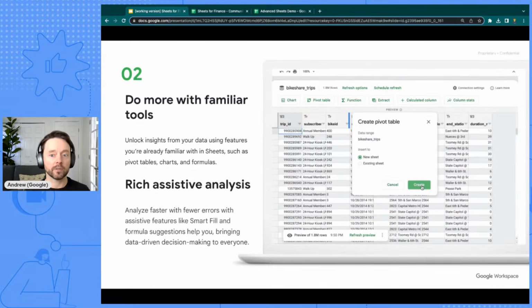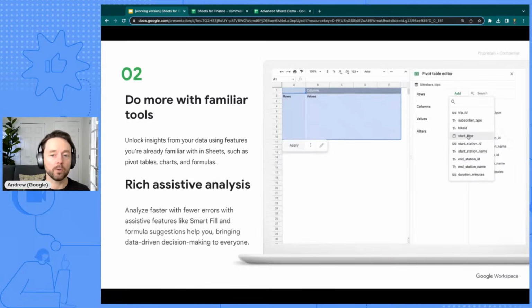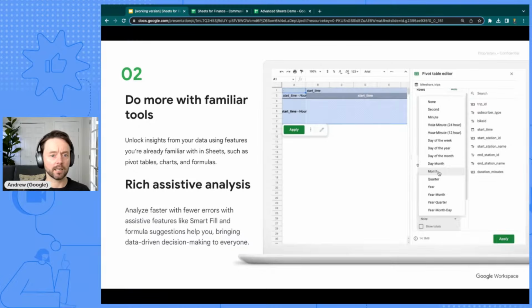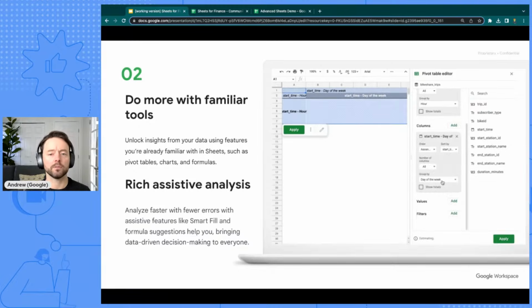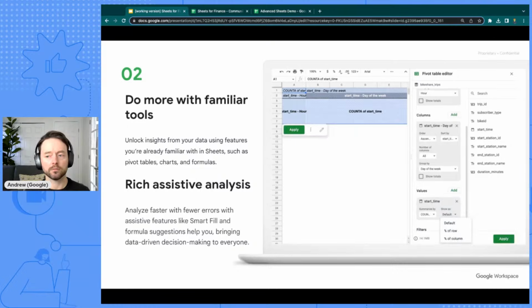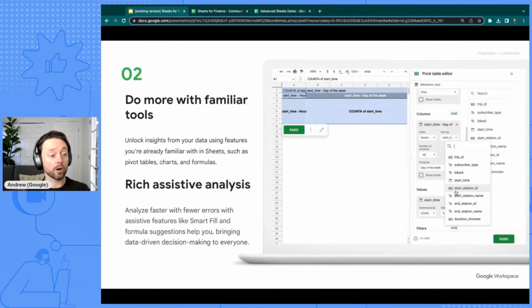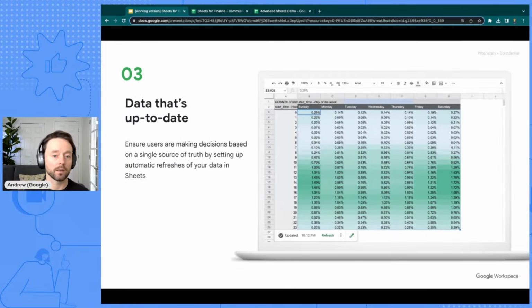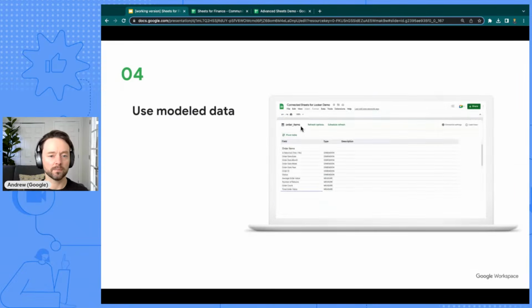Probably the biggest benefit is allowing more people who are familiar with how to do pivot tables and VLOOKUPs and all the sort of spreadsheet-based tooling that they're familiar with to apply that to large data sets. So we're talking billions of rows. Up-to-date data, I think we've covered that one.